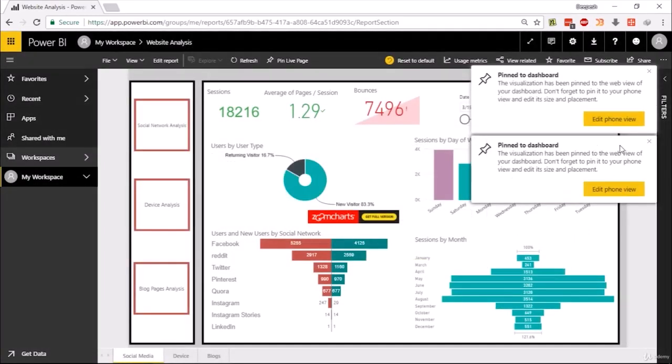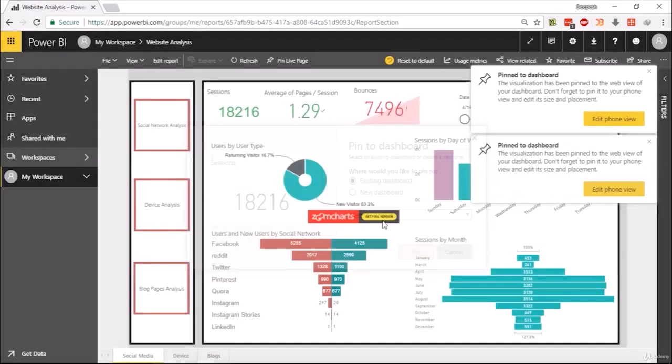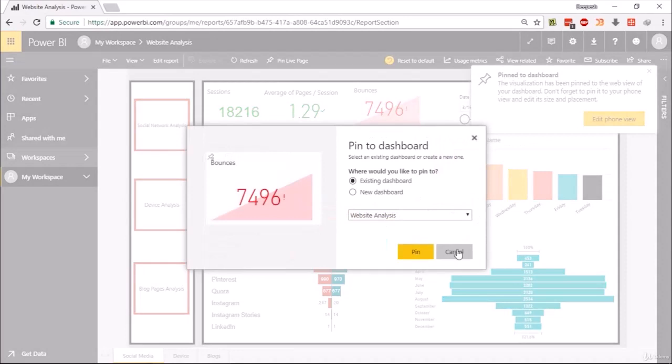What we are doing is we are doing it just for our phone view, how this will look in my phone. What if I want to pin just one visual also of my device sessions to look in my phone and my tab, and my bounces as well? Suppose I want to pin my website.